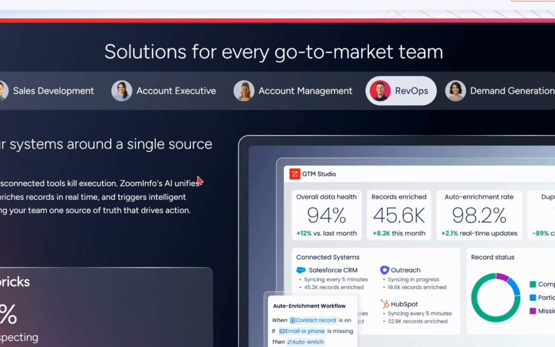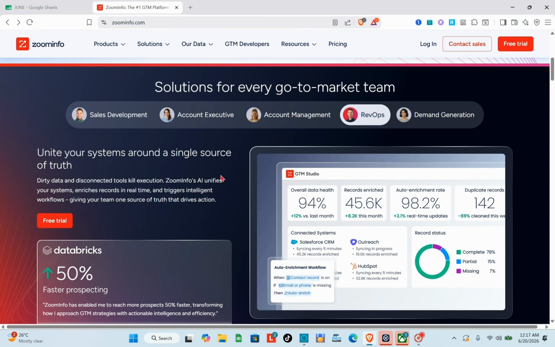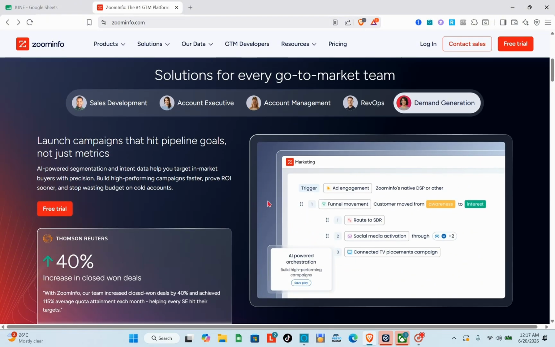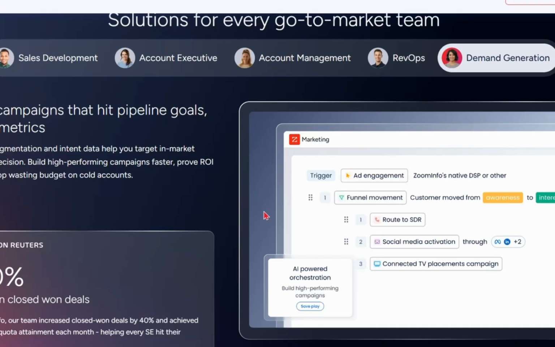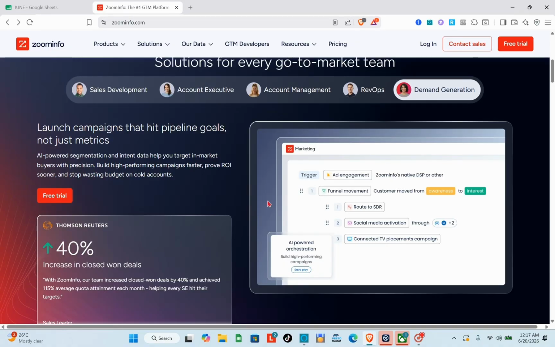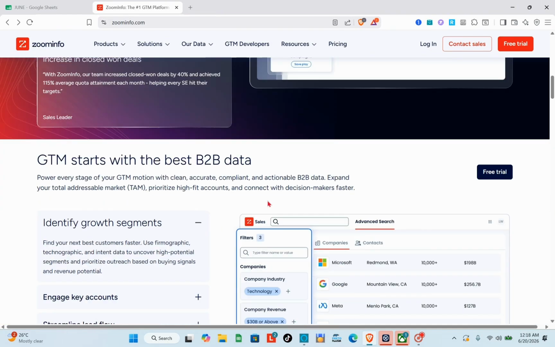For the Rev Ops, dirty data and disconnected tools kill execution. ZoomInfo's AI unifies your systems, enriches records in real time, and triggers intelligent workflows, giving your team one source of truth that drives action. Now for the demand generation, you can launch campaigns that hit the pipeline goals, not just the metrics. The AI-powered segmentation and intent data help you target in-market buyers with precision, build high performing campaigns faster, prove ROI sooner, and stop wasting budget on cold accounts.